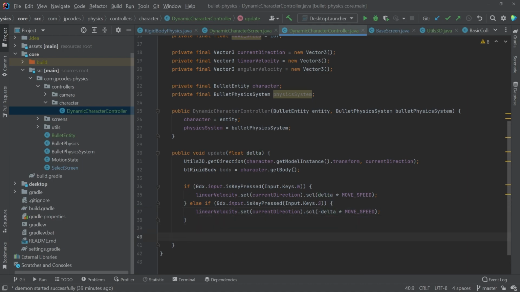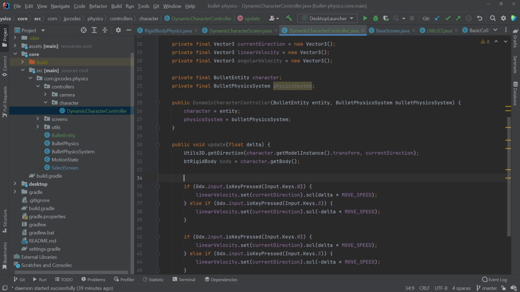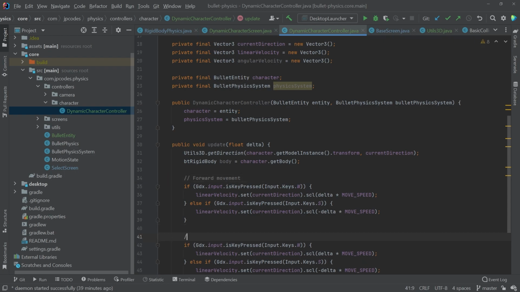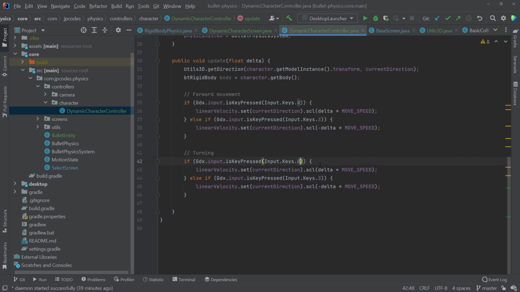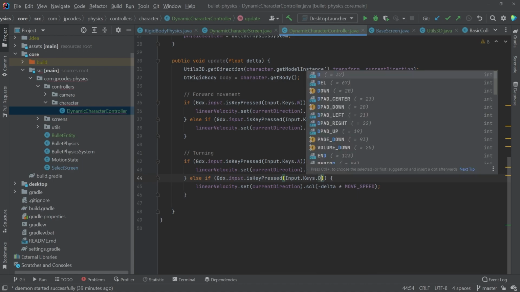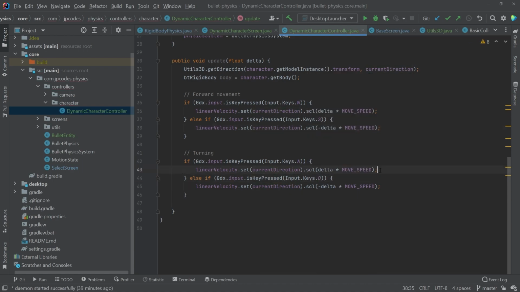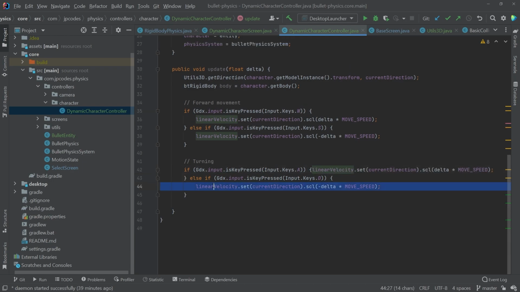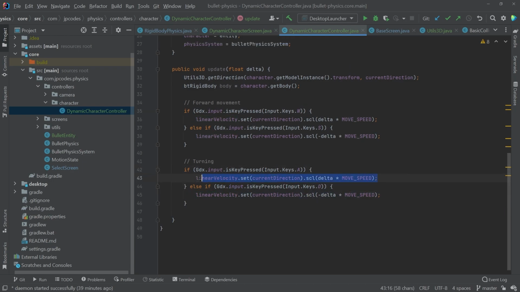Let's do our turning here. I'm just going to copy paste some of this to make it a little bit easier, and add some comments while we're going here. Forward movement. Turning. And so now this will be our A and D keys. And instead of linear velocity, we'll be setting the angular velocity. So let me back that out and call angular velocity dot set, and we're rotating on the y-axis.